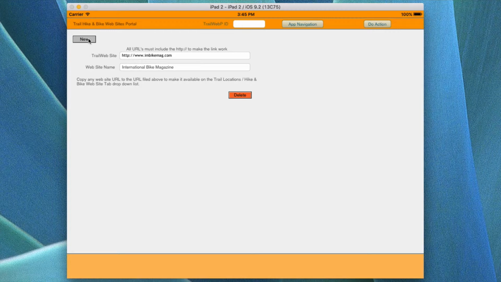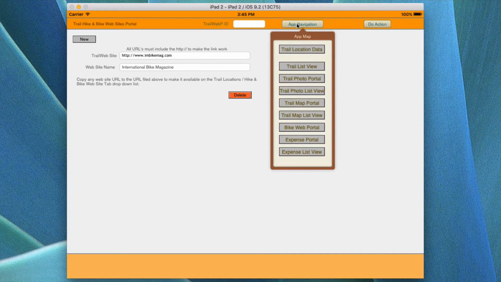But if you want to add one, you have to click the new. It'll blank these fields out, and then you would go ahead and add your URL and the name of the location where this URL is at, or the name of that location, period. And as you do it, it's going to add a new numerical ID up here for each one that you add. Okay, let's go to the expense portal.